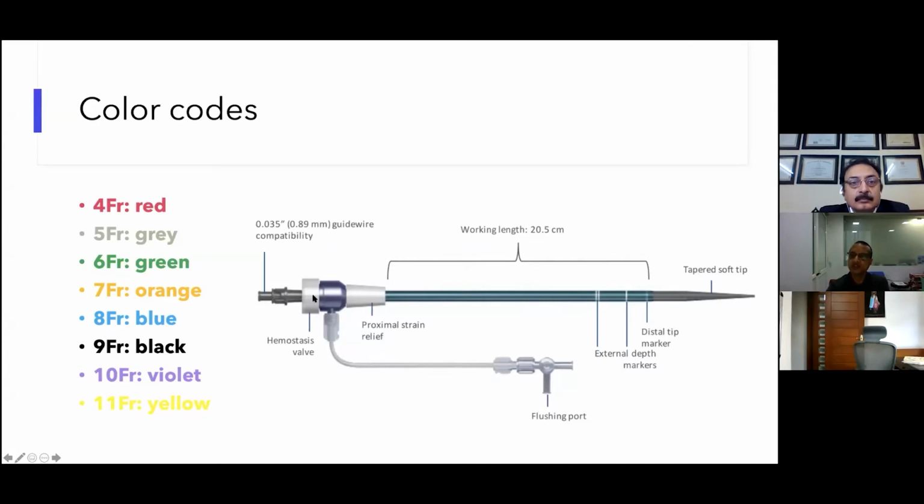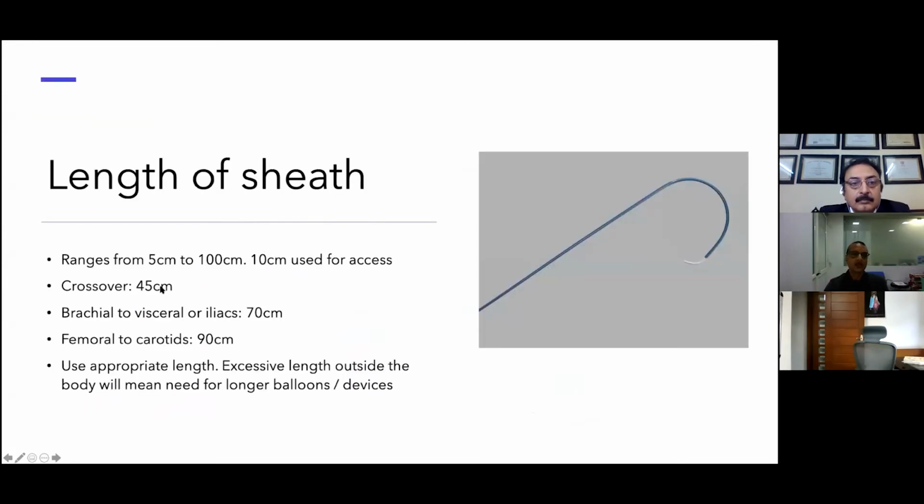So the typical sheath that we use for access is a 10 centimeter length sheath. A crossover sheath would be typically 45 centimeters. If you're going from the brachial artery and want to cannulate the viscerals or go to the iliacs, probably 70 centimeters. From femoral to the carotids, I of course don't do carotid interventions, it's about 90 centimeters. Use the appropriate length.